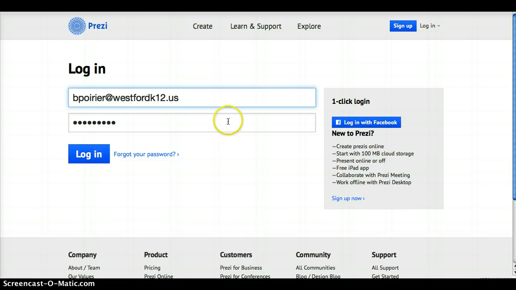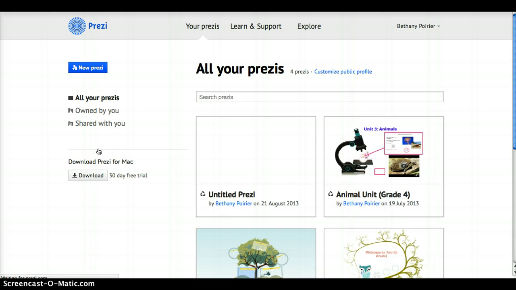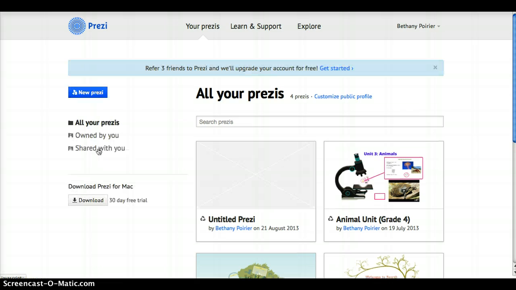My email and password are already saved here for me, but you're going to need to type both your email and your password in and click login. My homepage is going to look a little different than yours because I already have a few Prezis saved here. You may even recognize this one, but you're going to click on the top left, the blue box that says New Prezi.